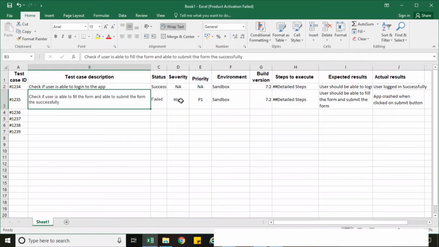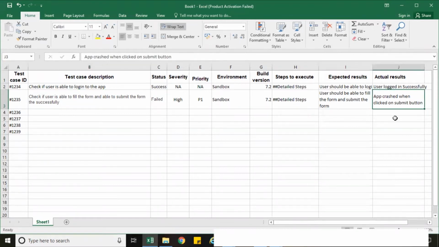It's very high priority. For example, if a user filled the form and he clicked on the submit button, what happened is the app got crashed when he clicked on the submit button. So the user is not able to move further. And also when the app crashes, it also affects the end user performance. So this can be treated as the high severity, and we can give this priority as P1.